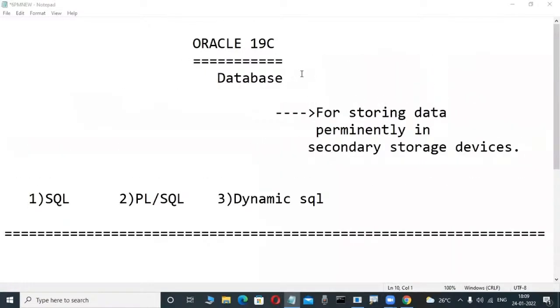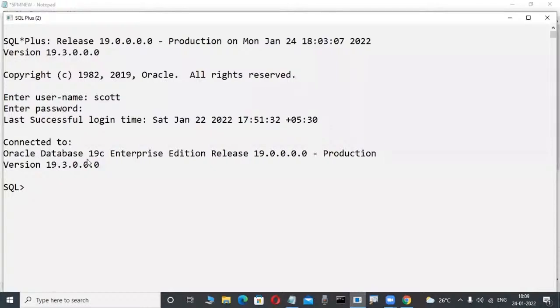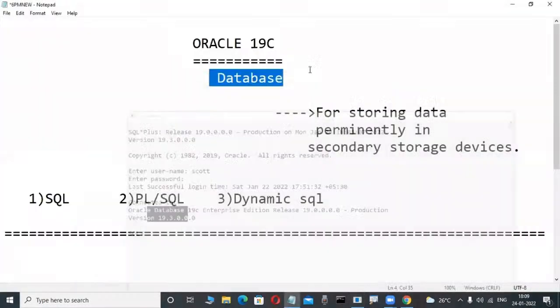Concentrate here. Anybody who did not attend the previous classes, don't worry. Simple. Oracle is a product from Oracle Corporation. 19c is a version. This Oracle is a database product only. The previous class notes are just for an idea.